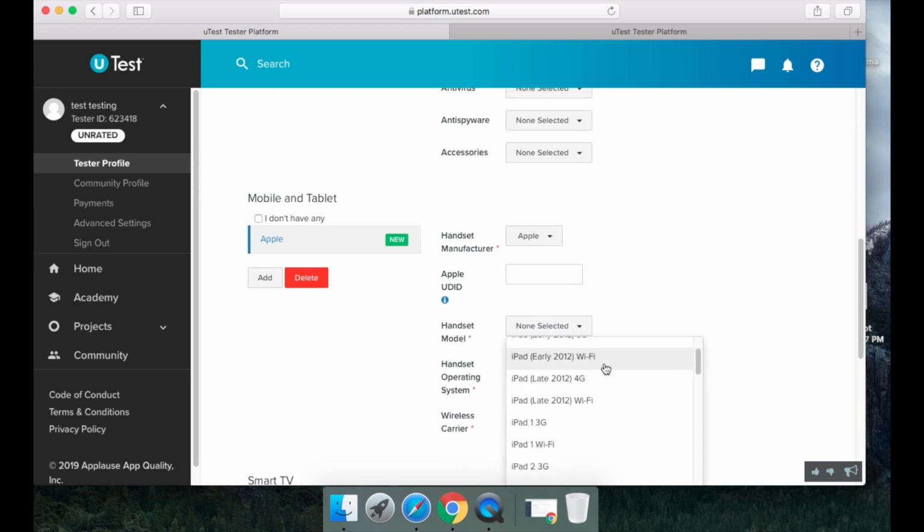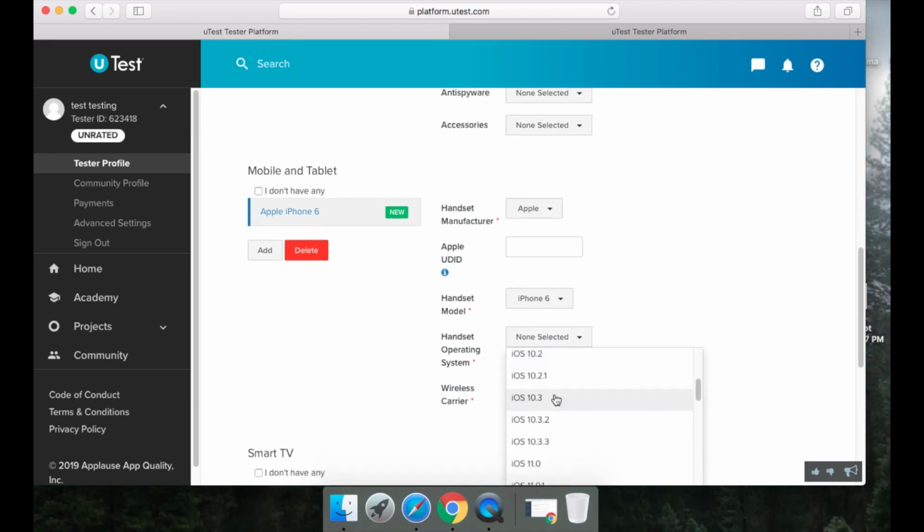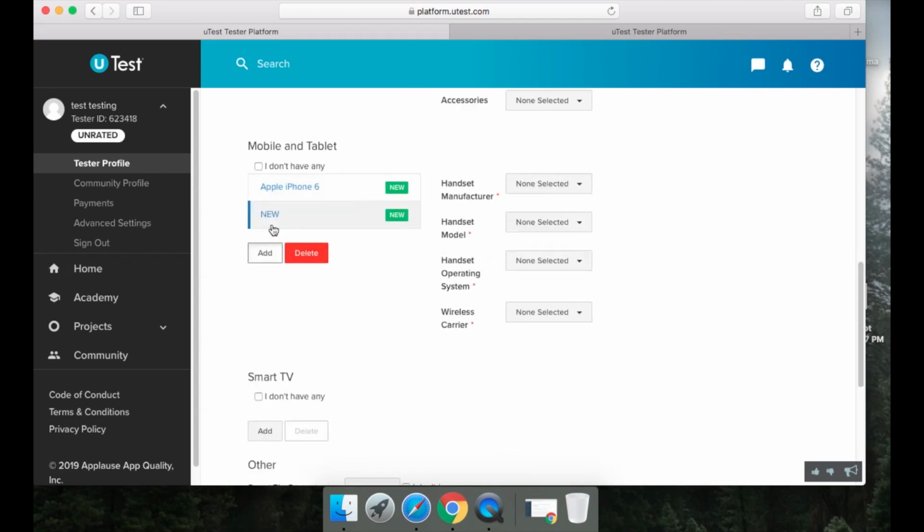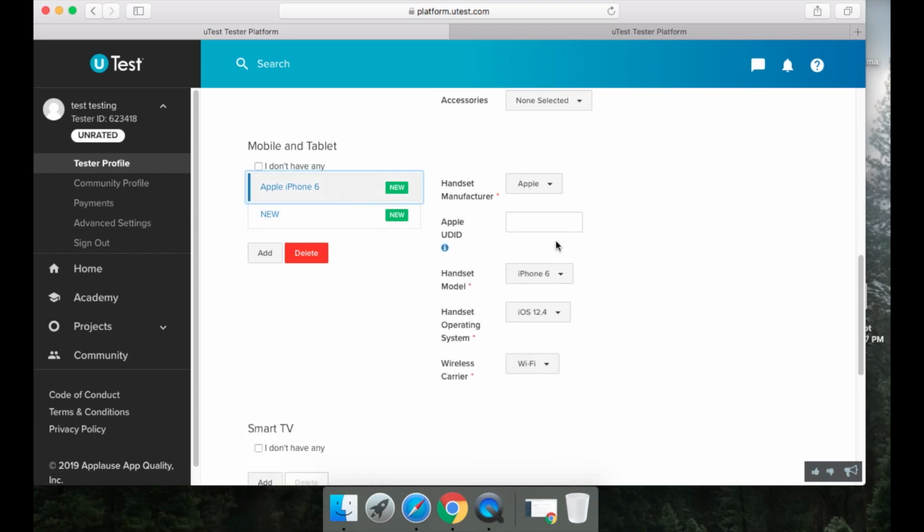Let's say it's Apple iPhone 6. Let's say operating system 12.4, and let's say Wi-Fi, whatever. Let's see if that goes through. Oh, it goes through. It's totally fine. But please, entering the UDID is important.